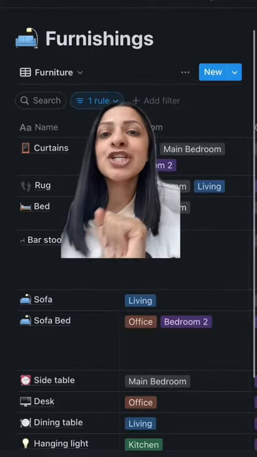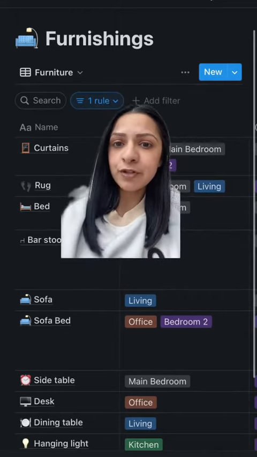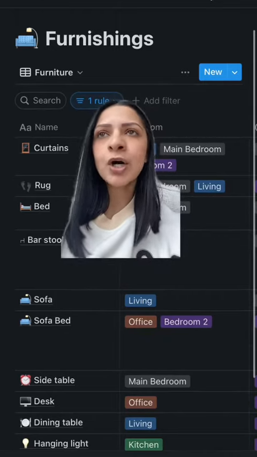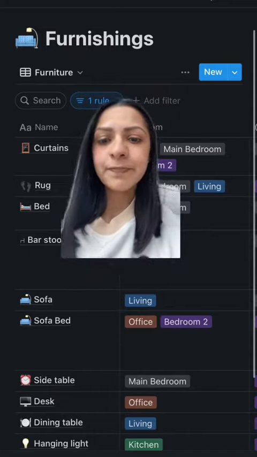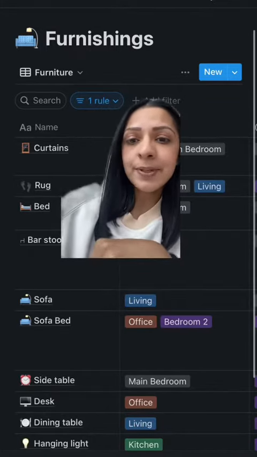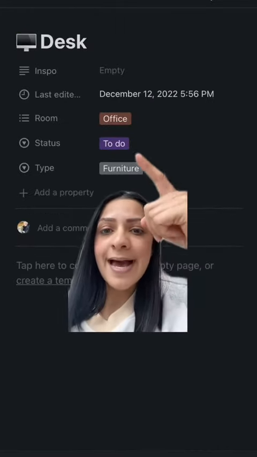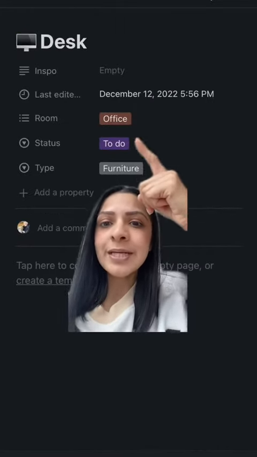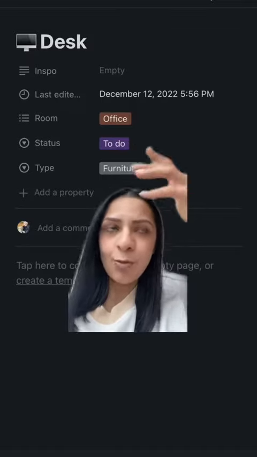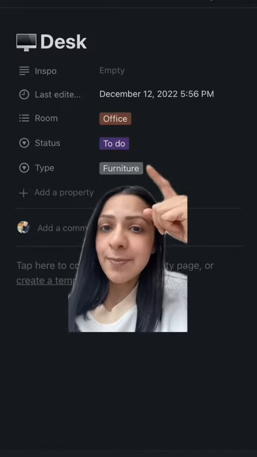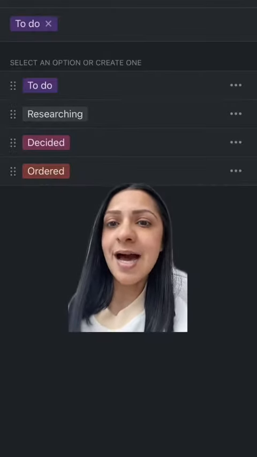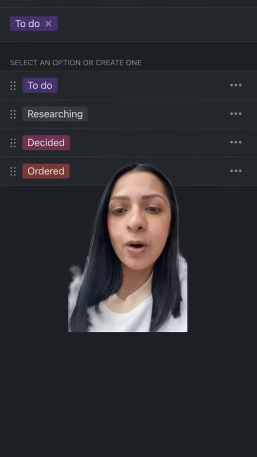First, I have the furnishings database. I have a few different views that I use depending on my mood and what I'm looking for. But essentially, it's a dump in a table of everything that I intend to buy. For example, I'll tag the item by the room that it's going to go in, the status where it's at, and then the type of item as well. So my statuses are to do, researching, decided, or I have ordered.